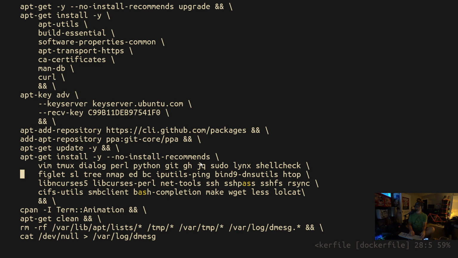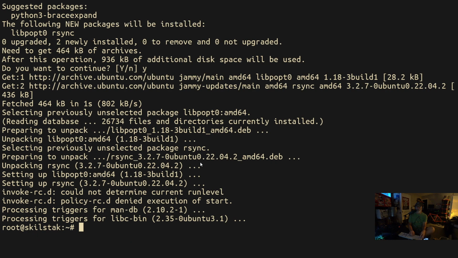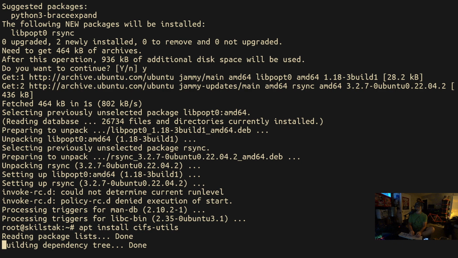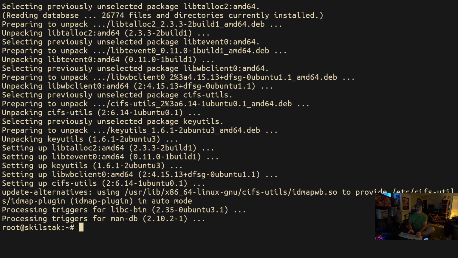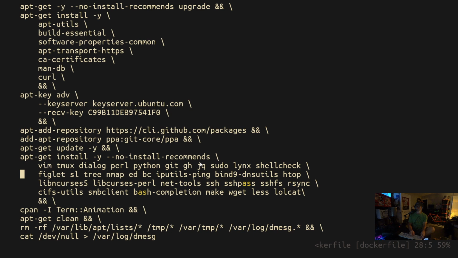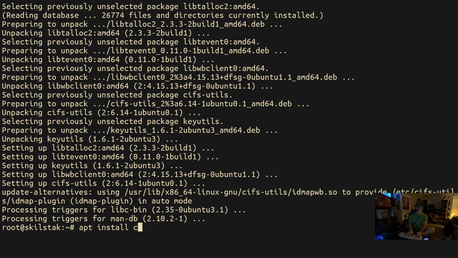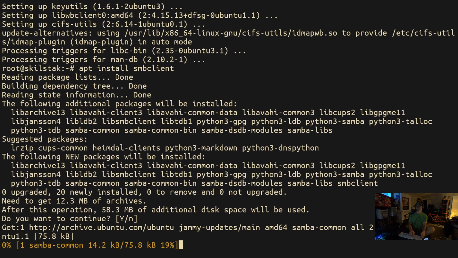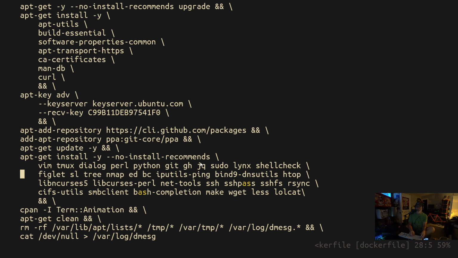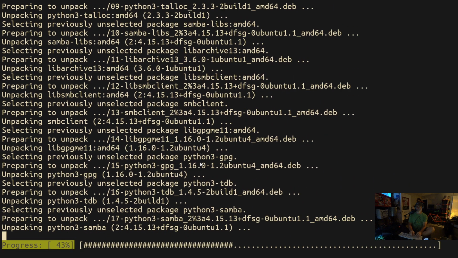So, CIFS utils, that's so that you can do mounting of Windows stuff. Samba stuff. And then you need Samba client, if you're on a Windows network and you want to mount drives. Now we don't really need that, but occasionally that's useful. SMB client, we might as well put that in here. At work we have SMB stuff, so probably good to have on there. Bash completion. We should definitely add that.